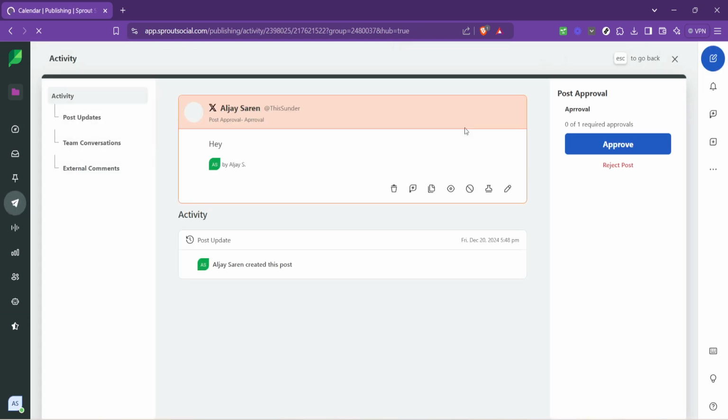Finally, if the post meets all your standards and expectations, it's time to give it your seal of approval. Click on Approve to confirm that the post is ready to be published according to the schedule you've set. Congratulations, you've successfully navigated through the process of creating, scheduling, and approving a post on Sprout Social. From logging in to your Sprout Social account to approving your scheduled post, each step you've taken is towards building a more engaging and dynamic presence on social media.